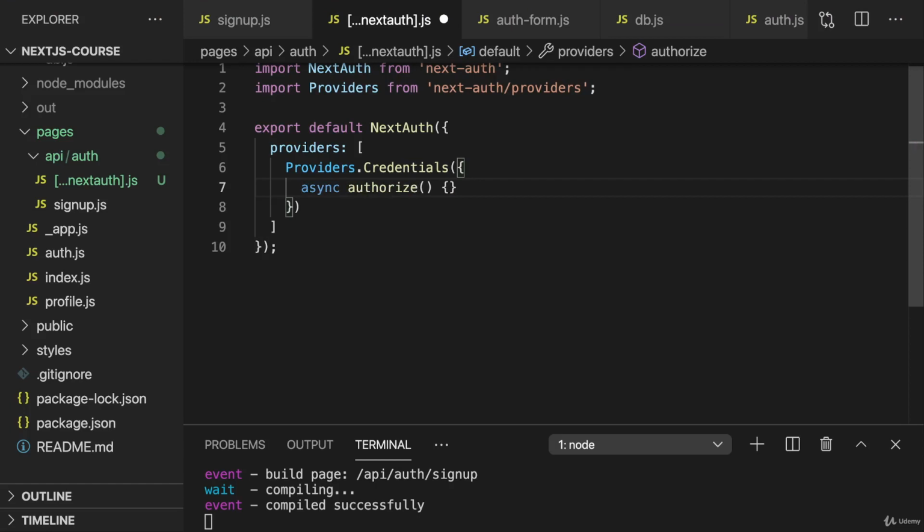Authorize is an async function, so it returns a promise, and as an argument, we get the credentials that were submitted. And that is our object with the data we submitted, for example, email and password. In here, we now have to bring our own authorization logic, check if the credentials are valid, and tell the user if that's not the case. For example, throw an error if that's not the case.